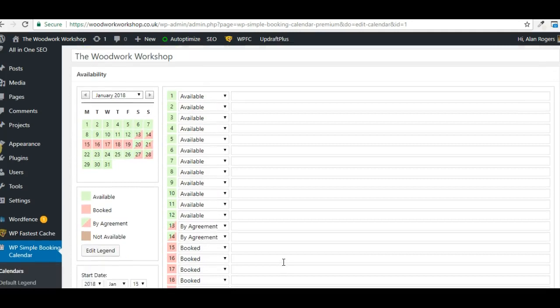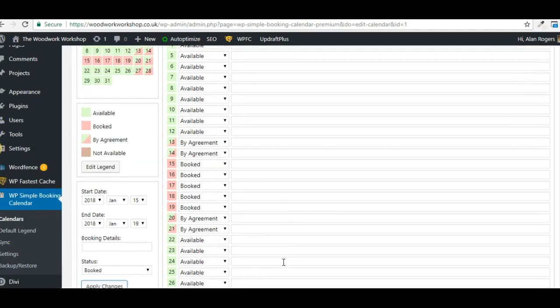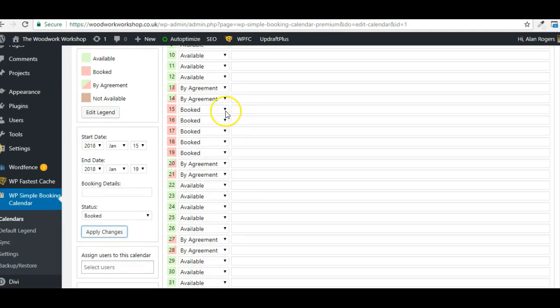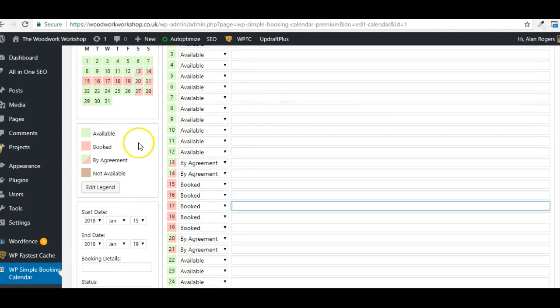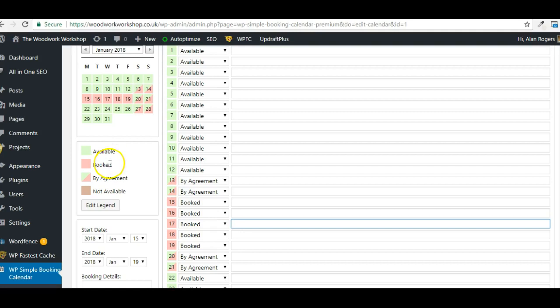And obviously, if somebody comes in and they cancel the booking or they change it for any reason, you just come back in here and you can change it back to available or not available, whatever you want. So you see here I have set up 4 different classifications. The most popular ones are going to be available or booked.